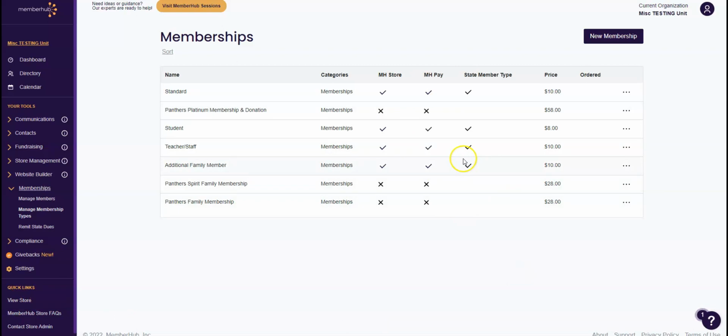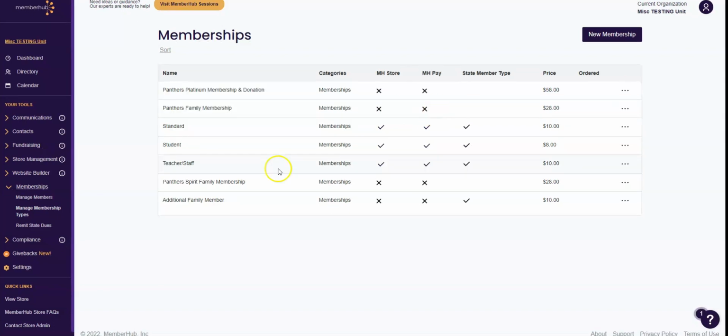And before I do that, let me just tell you what the check marks and the X's mean. So in this case, the only thing that has check marks as far as visibility in these two fields here are the standard, student, teacher, additional family member. All of these extra ones that I have created in the past have an X, which means they're hidden from the store and from the mobile app.